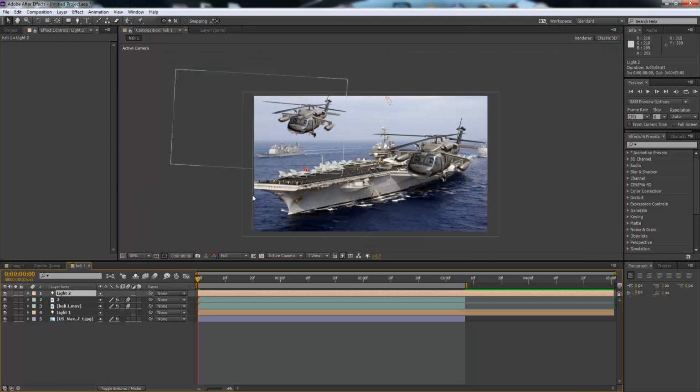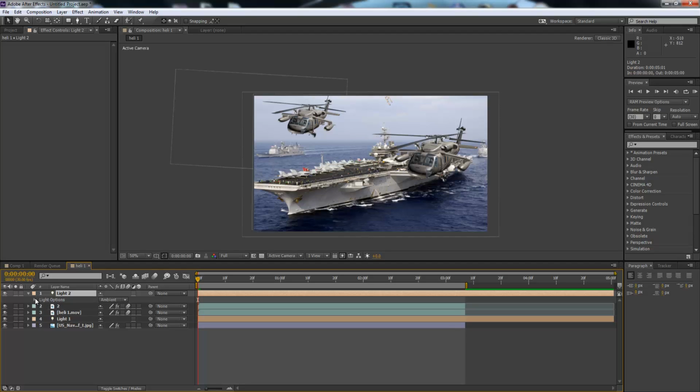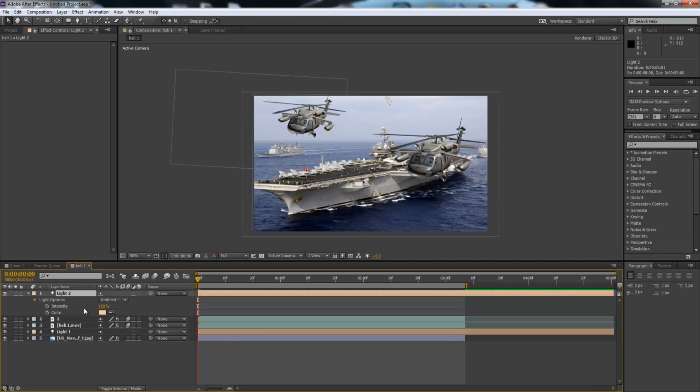And then we've got our ambient light set. Let's have a look at our ambient light features. And what we do is we just sort of play around with our ambient lights, bring that down to about 40.